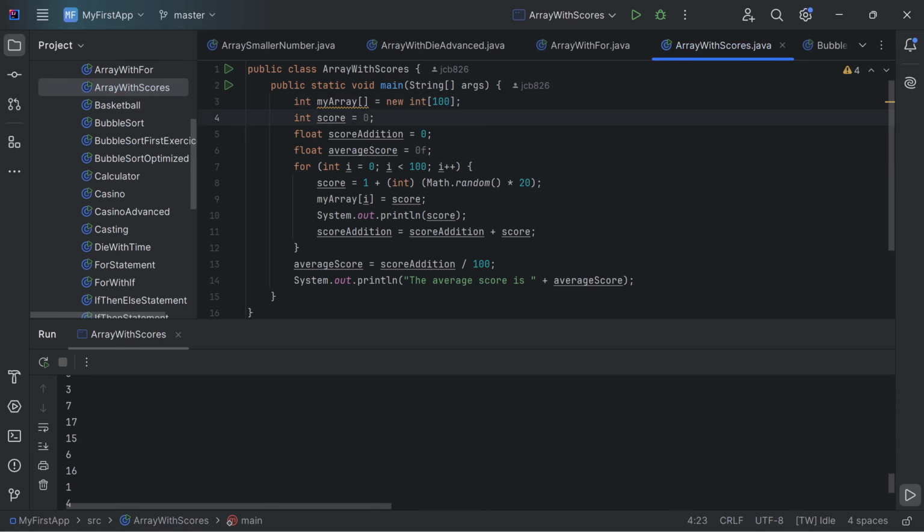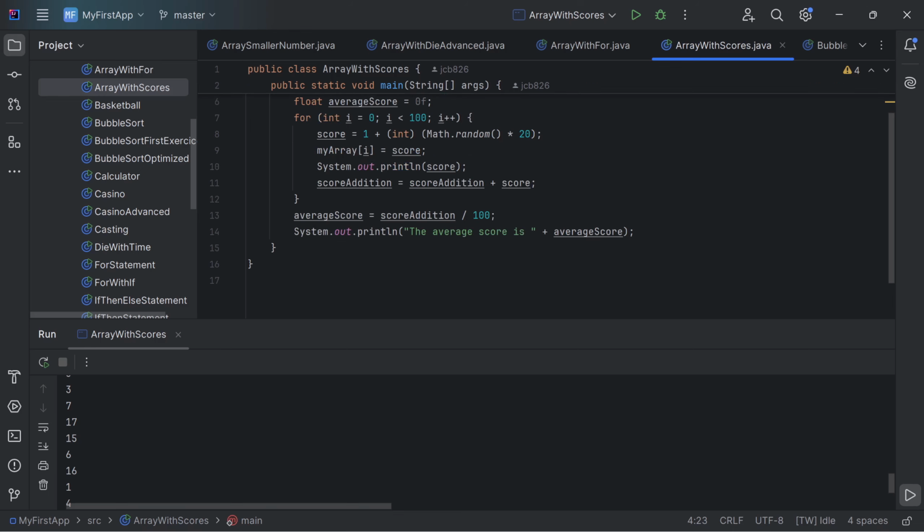So I'm declaring an int score with 0 inside it, a float called score addition, another float called average score with 0 inside it also, and I'm starting my for statement. I with 0, so i is 0, and I want my loop to keep going as long as i is smaller than 100, because as you know now, the last index of our array will be 99. We do not want to hit the 100 index that doesn't exist. i++.